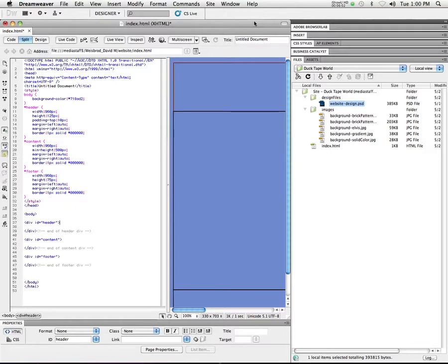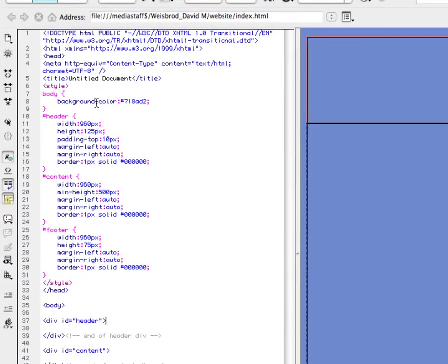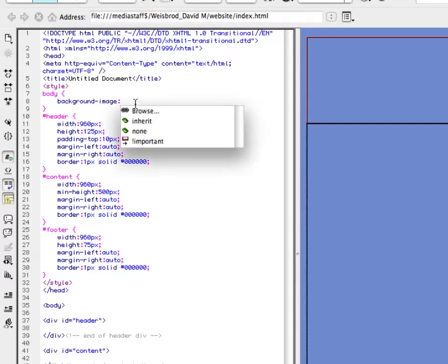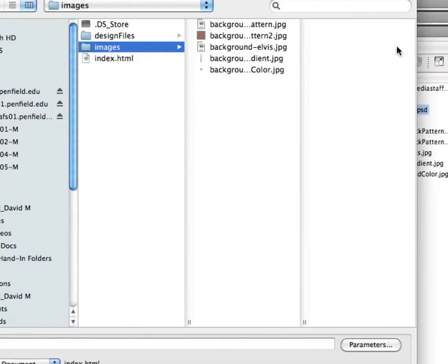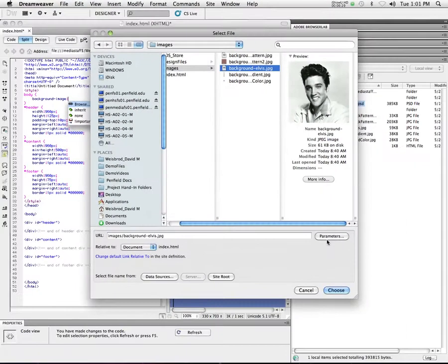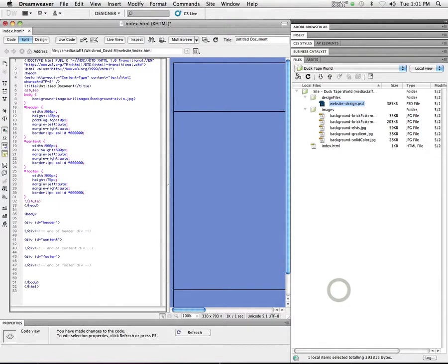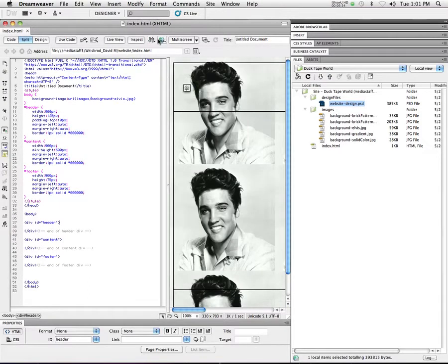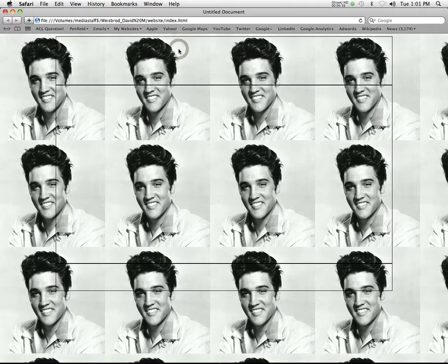So I downloaded an image here just for fun. Let's do this. Instead of background color here, I'm going to delete this, and instead I'm going to type dash background image, then hit the colon, and it's going to allow me to browse. And in my images folder, I have a picture of Elvis. Yes, I do. Why? I don't know. There we go. Let's take a look at it in Safari.